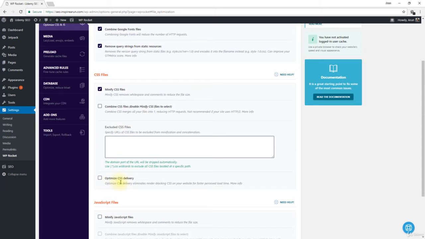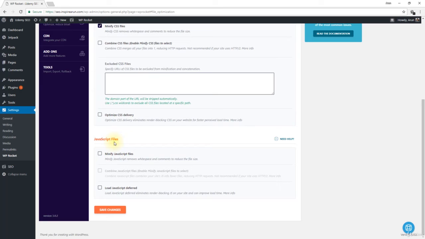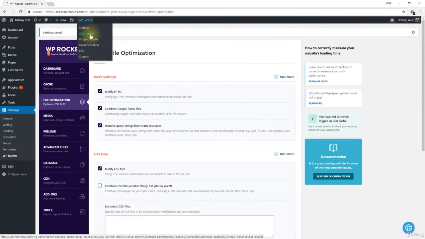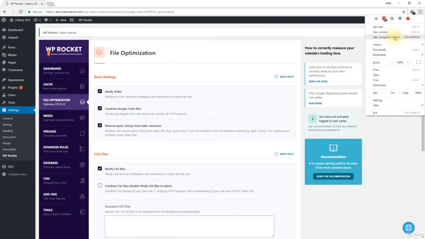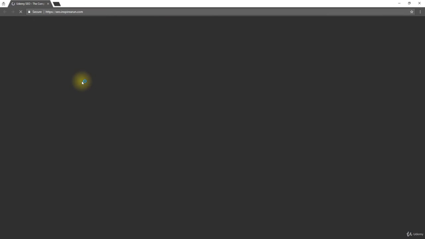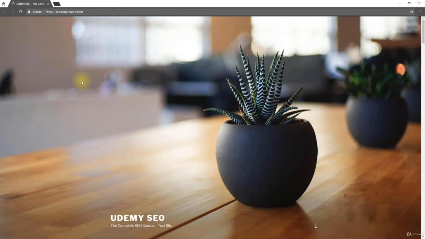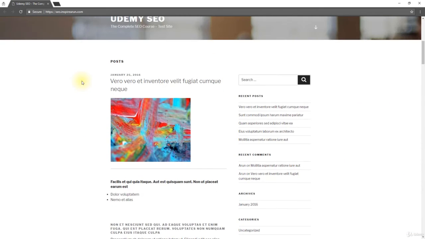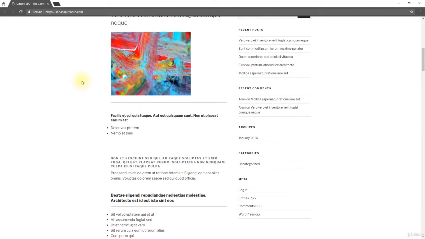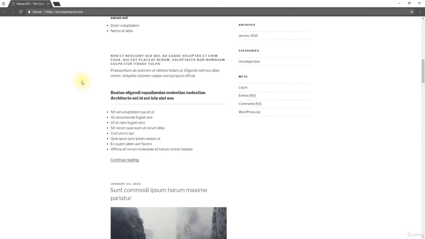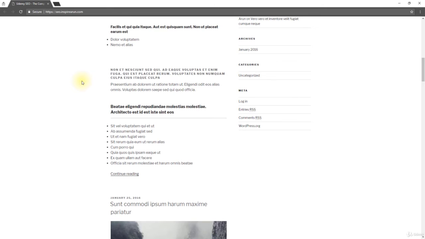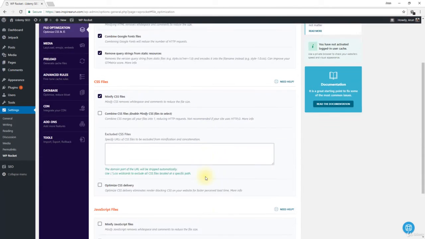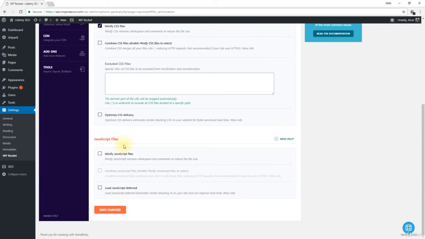Let's leave Optimize CSS delivery for now and move on to JavaScript files. But before that, click Save Changes button, clear WP Rocket Cache, open a new incognito window, preview your website, and check whether menus, widgets, and other design elements are displayed correctly after enabling these CSS options. After checking your website, come to JavaScript Files section.